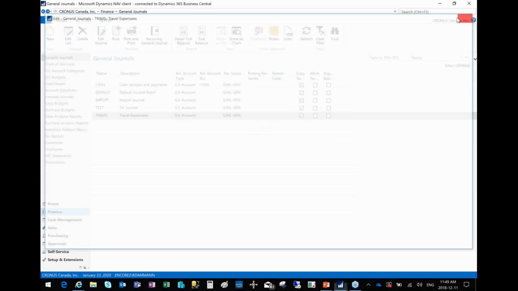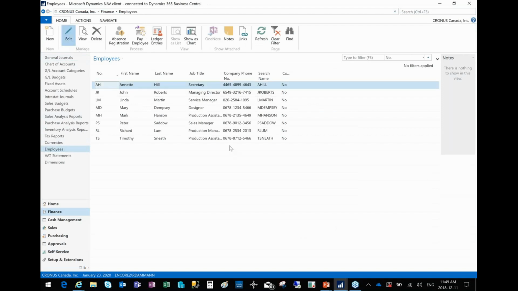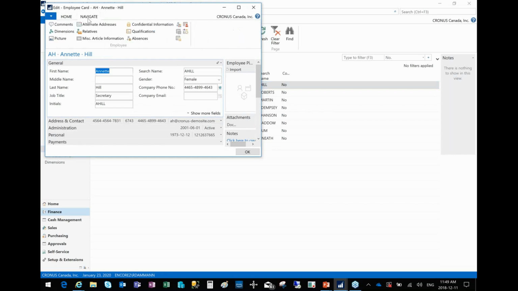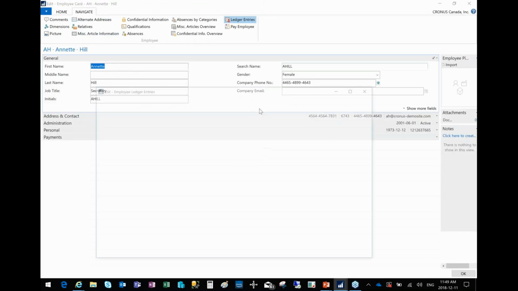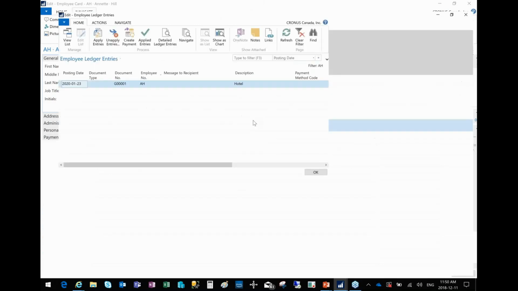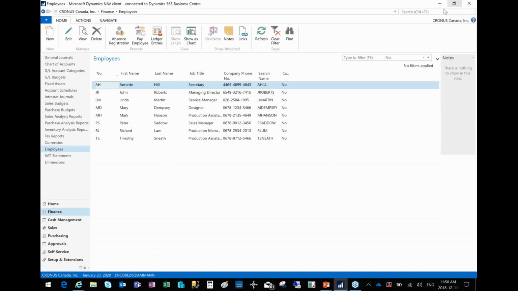And what happens is when you post a journal like this, you can go to your employee, and actually yesterday, I'm still on. What you can see here is you can find your ledgers. Actually, where's my ledger entries button? Here. And you can see that I posted some ledger entries for a hotel for this guy here, and she needs to be paid $132. And the next thing which is integrated is obviously the payment in your payment journal.